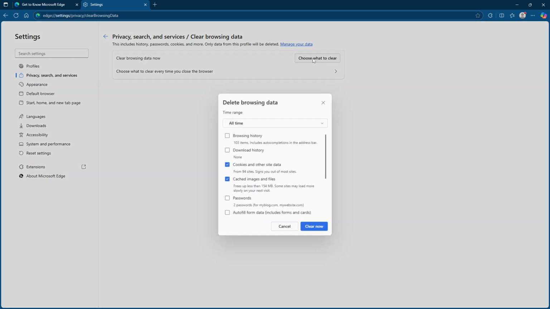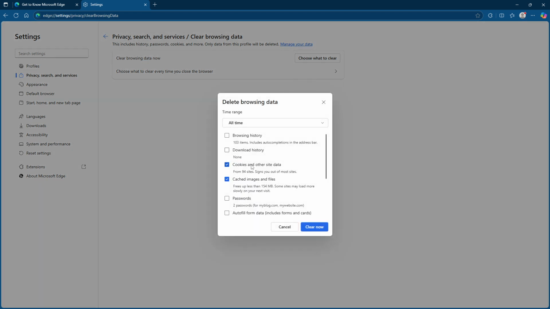Make sure to select cached images and files as well as cookies and other site data. With these options checked, go ahead and click Clear Now. This step is important as cached data sometimes interferes with functionalities.